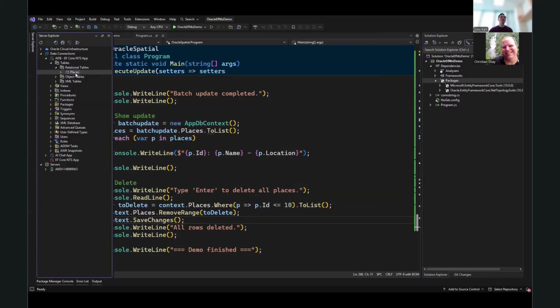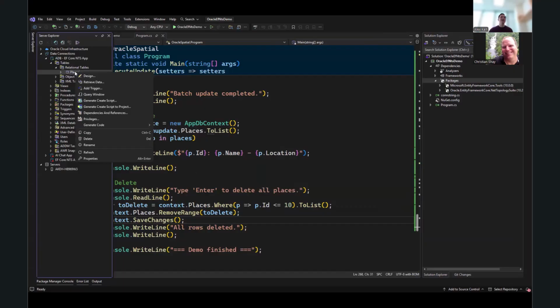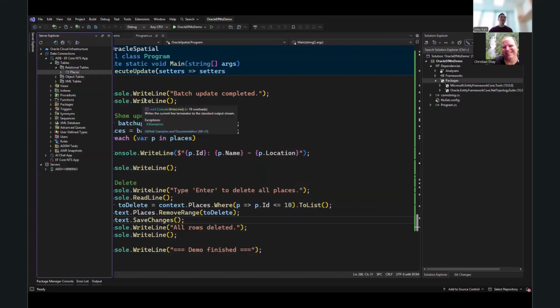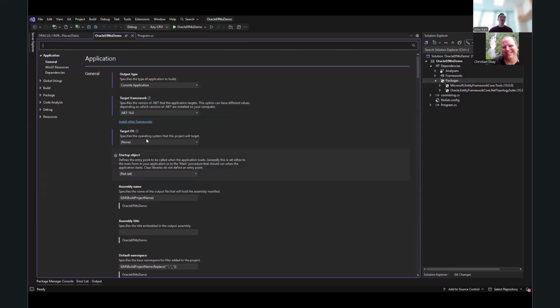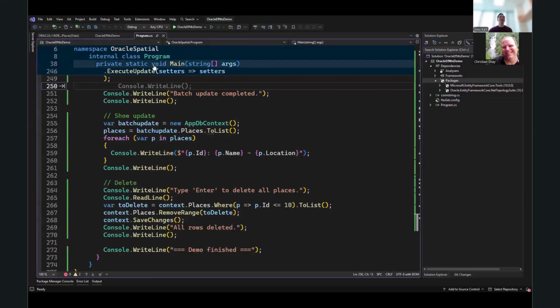With Oracle Developer Tools, I can see my tables. So I have this table called Places. I won't have any data in this, but you'll see that it's a very simple table. It's got an ID column, a name column, and a location column. The location will have my Oracle spatial objects, okay? And just to show, we are using .NET 10 and Entity Framework Core 10. So we covered the first 2 checks off there.